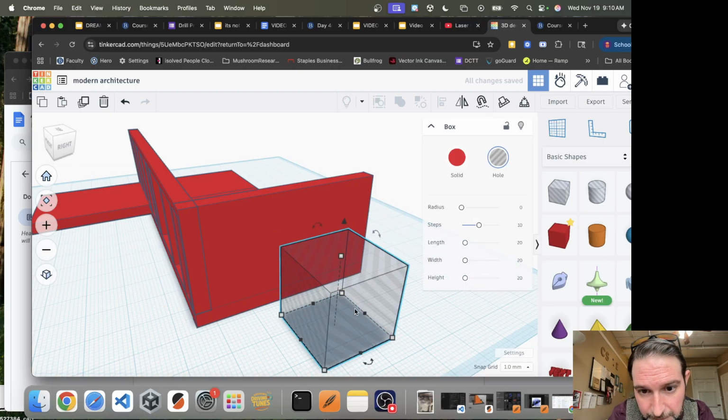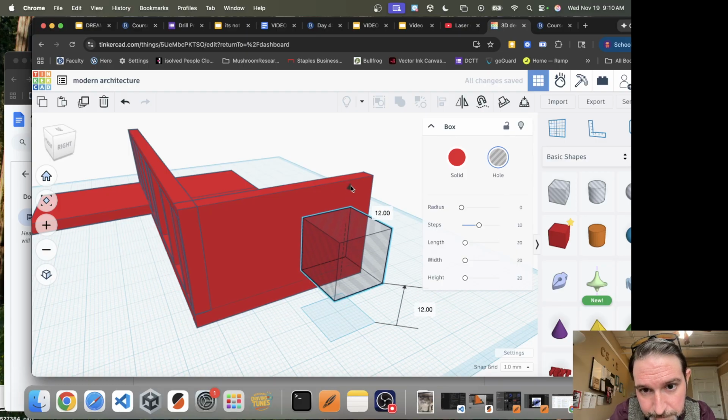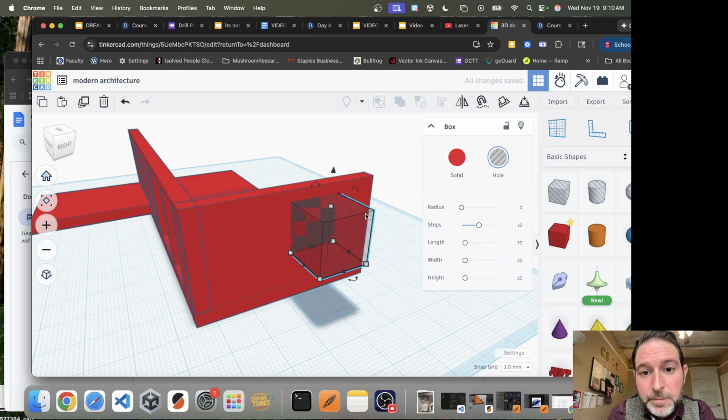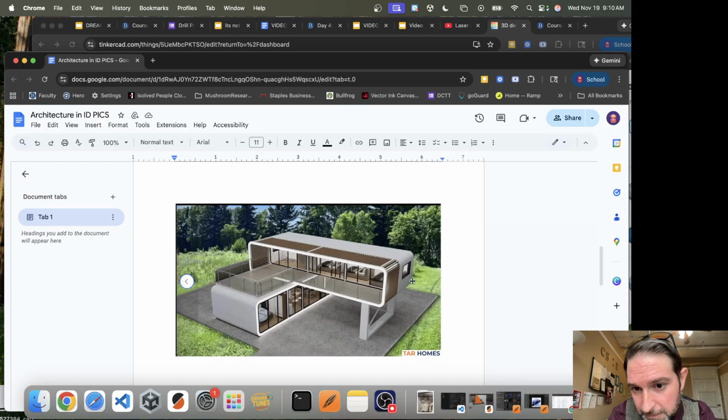So we're just gonna take this, scale it down a little bit, move it up, and move it into place. Make sure it goes all the way through. I don't remember if it's off to the side a little bit. It is, okay.